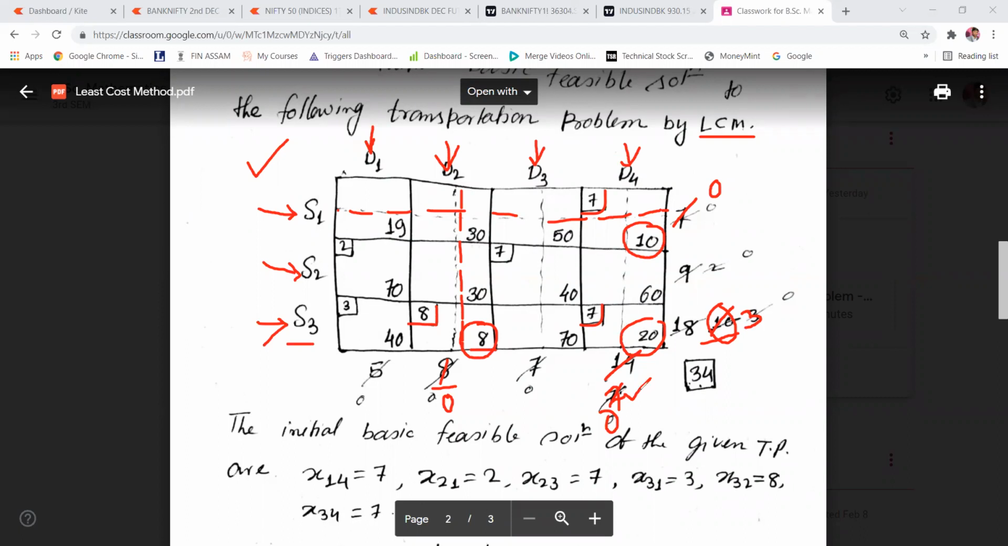Since demand is exhausted, you can strike out this column. Then we'll follow the same process again. Now we'll check the minimum where there has been no allocation: 70, 40, 40, 70. So 40 and here also 40. Now see here.